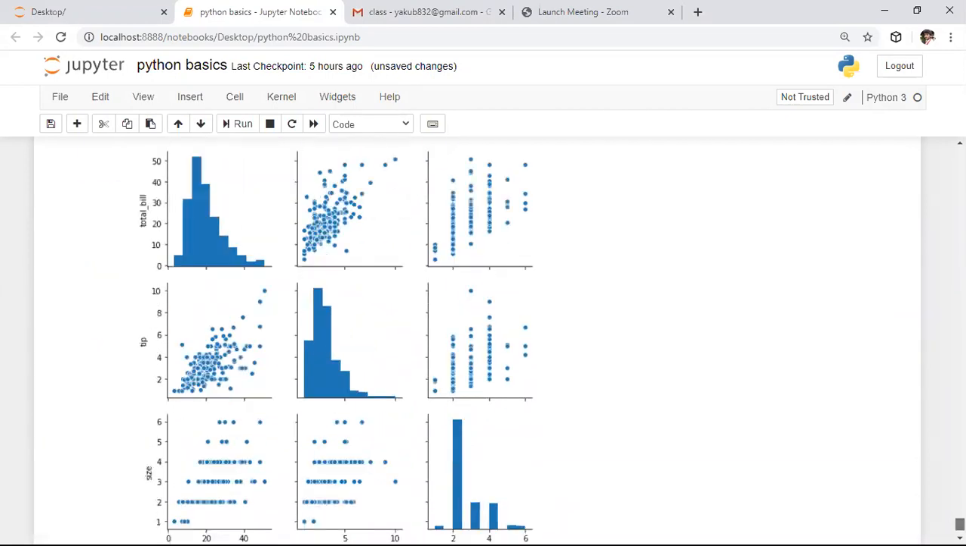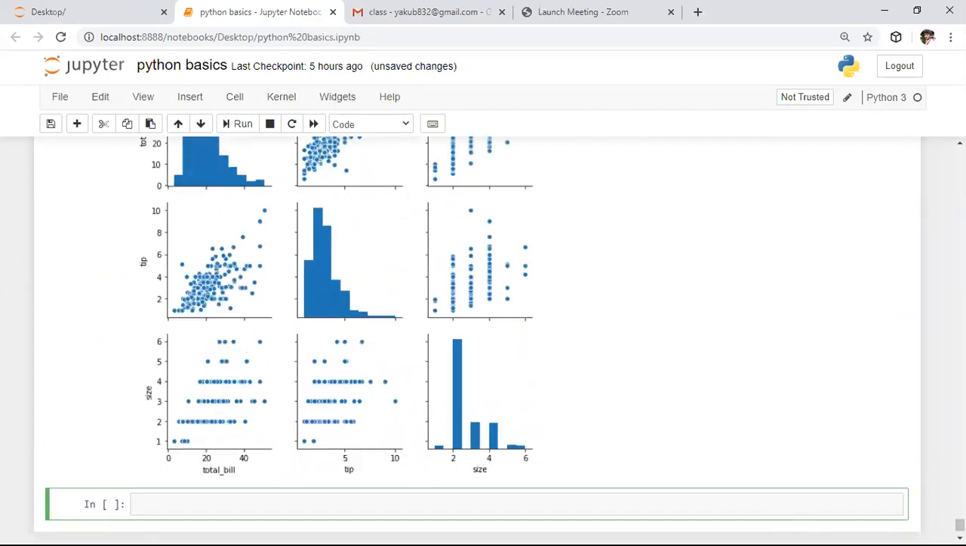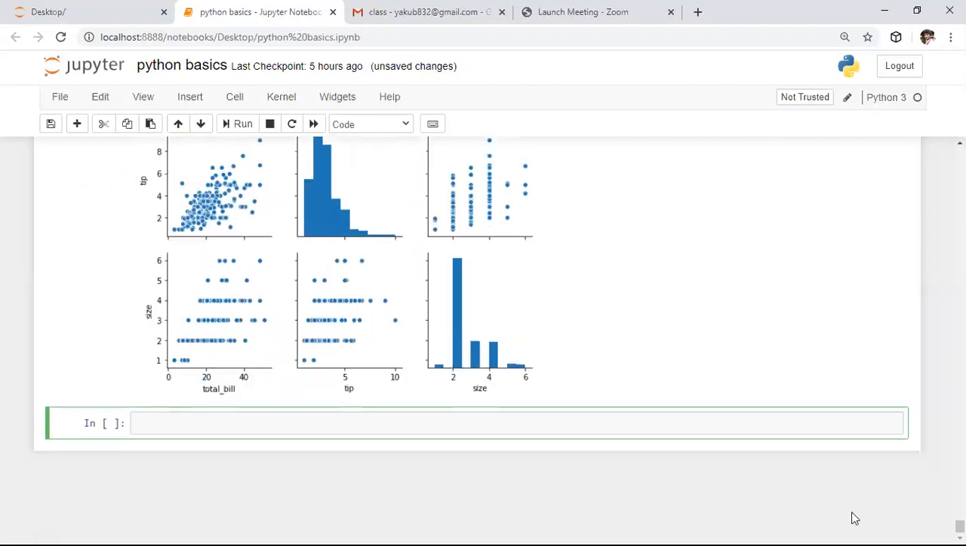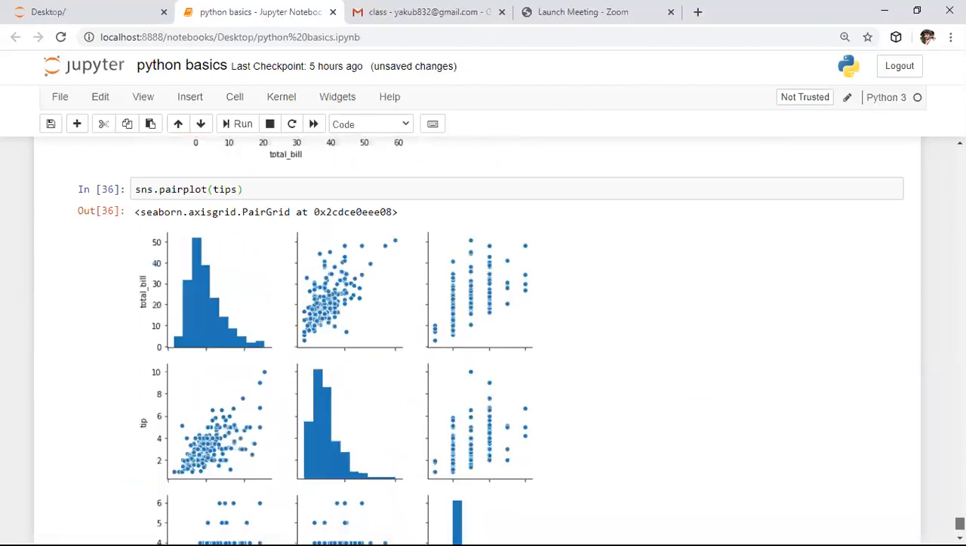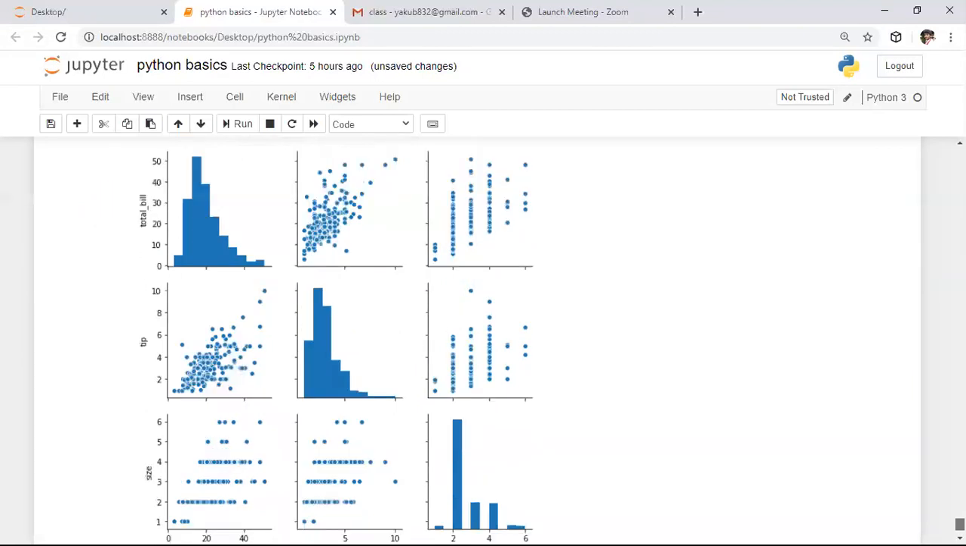On the x-axis we are getting all the features: total bill, tip, as well as size, that means the number of customers visited on that specific day. After that, we can observe the correlation between different columns or different attributes.